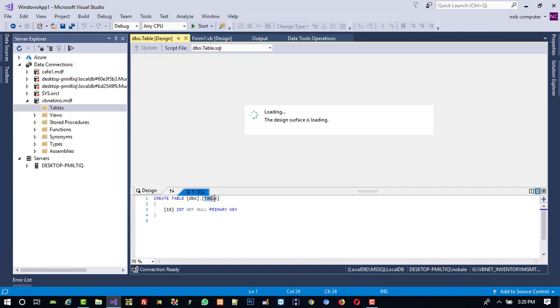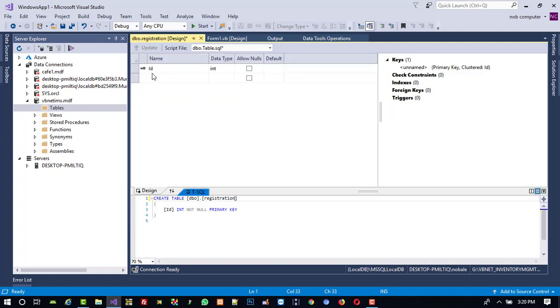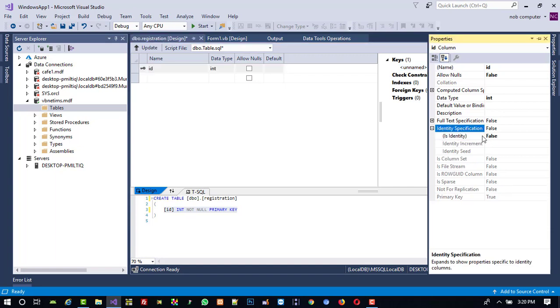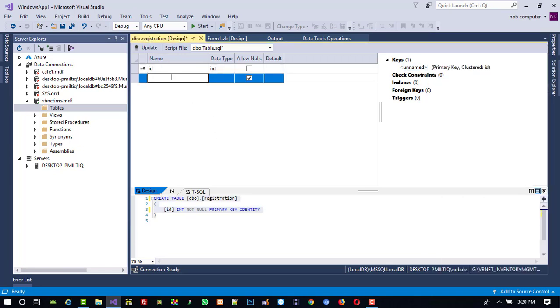Yeah, here you need to give your table name. We are going to give the table name registration. This design surface is loading, so we have to wait. Yeah, now first of all I am going to make this Id small. Then right click here, Properties, we need to give auto increment. So in Properties, in Identity Specification, you need to set Is Identity to true. It means this is now auto increment.